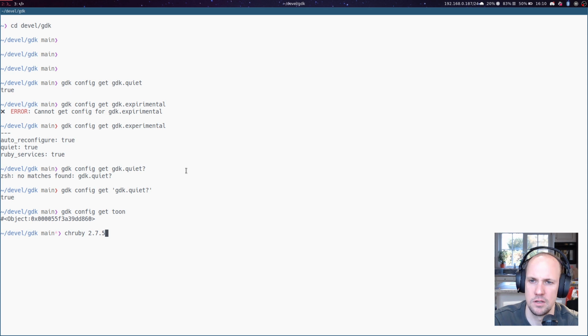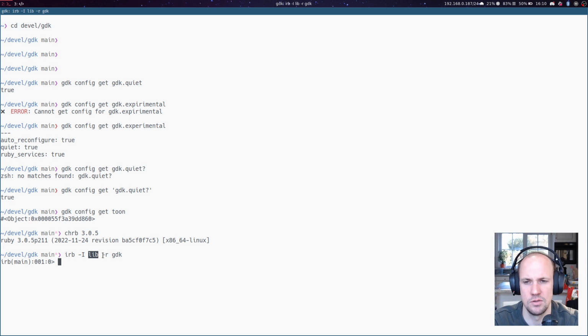But the funny thing about this, and now I have to do, let me quickly load Ruby. Now I have to do, I think, IRB. Okay, this is the command. So this is load, put the include path into the load path, something like that, and require GDK. That's the thing. So now I can say config is GDK config dot new. Right, and so now we have a config and we can call the same thing on this.